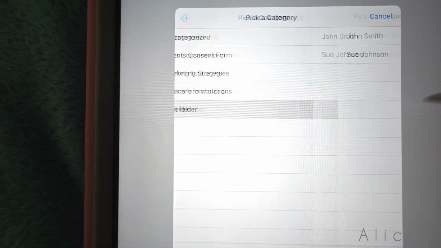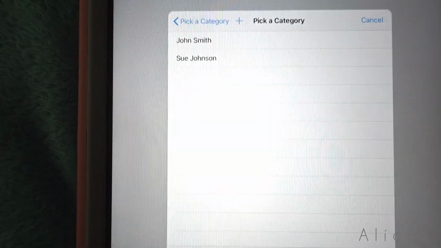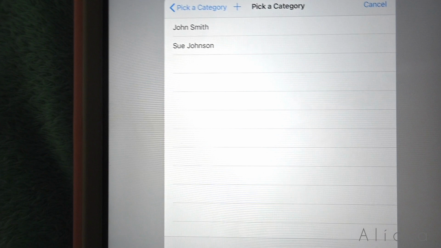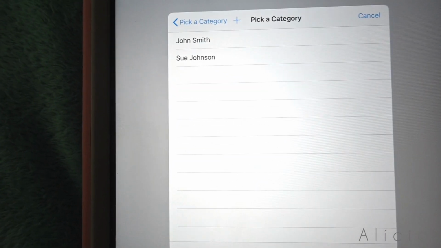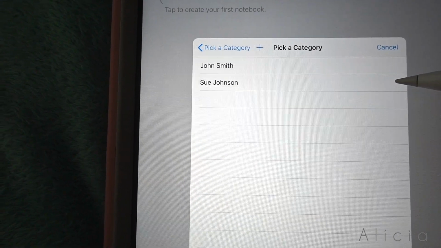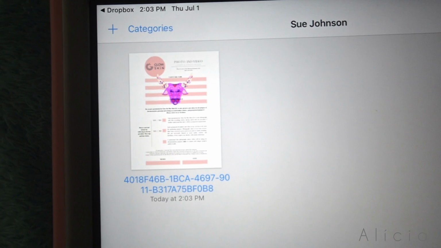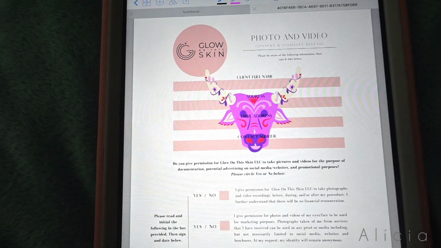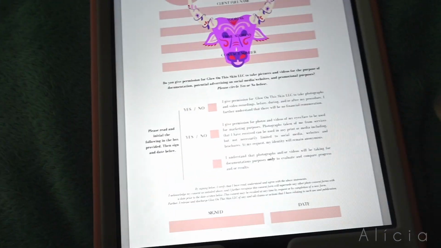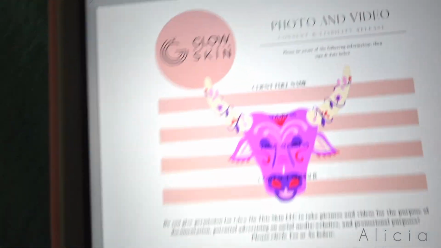You want to click this arrow here where it says test, and then let's say Sue has an appointment and I want to get her forms and everything ready before her appointment. Now I'm going to click Sue's name. Now the form pops up. You hit on the form. There we go. The form, you can turn your iPad. I have my iPad turned just like a notebook. Here it goes. Here is my photo release.